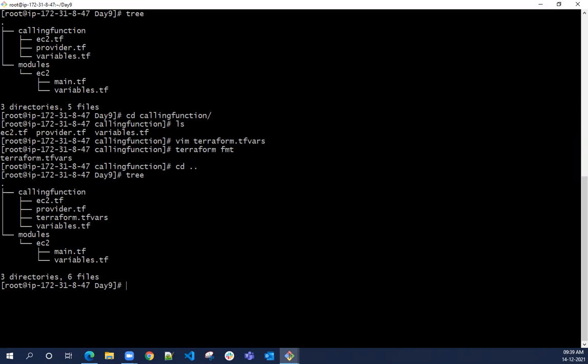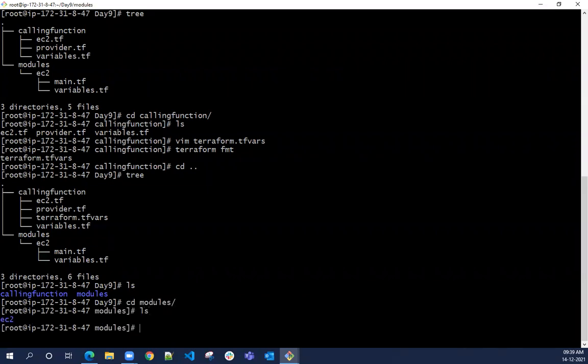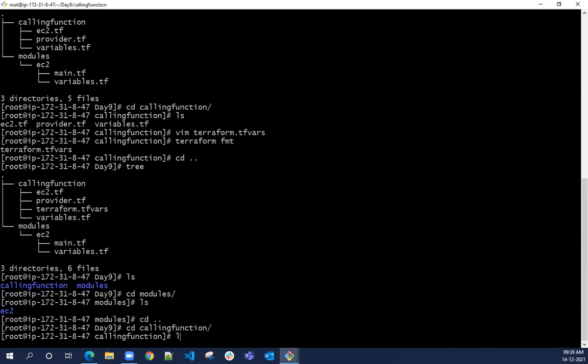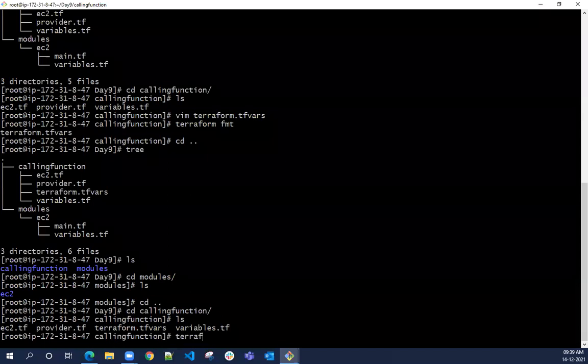Where do we have to execute now? In modules? No. If you go to the modules, we do not have anything called providers. Where have we mentioned the providers? In the calling function. The straightforward thing to keep in mind is that wherever the provider file exists, we have to execute there. We have a provider file here, so execute here now.